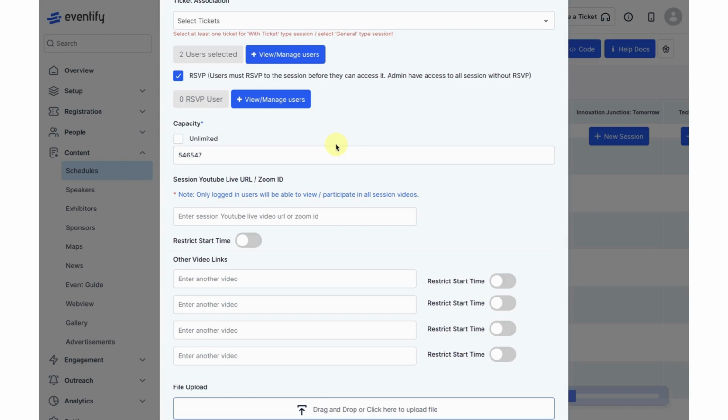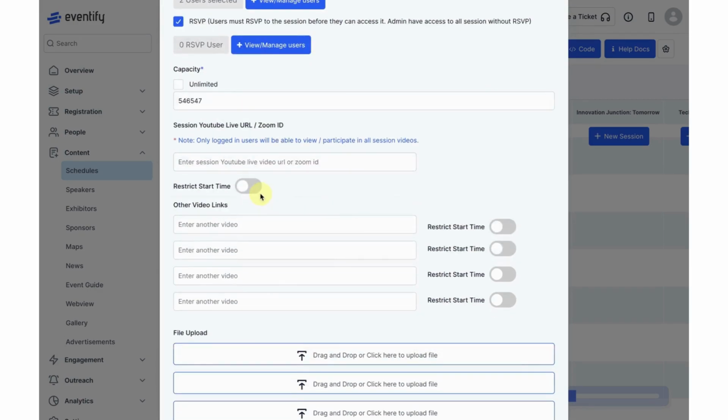You can add a meeting link for your session if you want it to stream virtually and be accessible online too. Logged-in users will be allowed to participate in session videos online via Zoom or YouTube. If you enable Restrict Start Time, then the video will not be accessible until the start time of the session. A timer will be displayed on the website as well as the app before the start time. But if you disable the option, the video can be accessed anytime by the attendees.